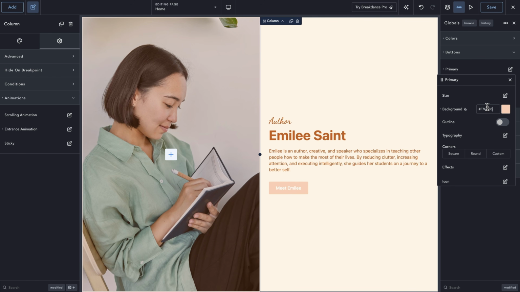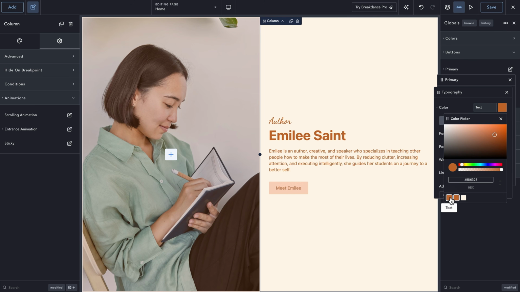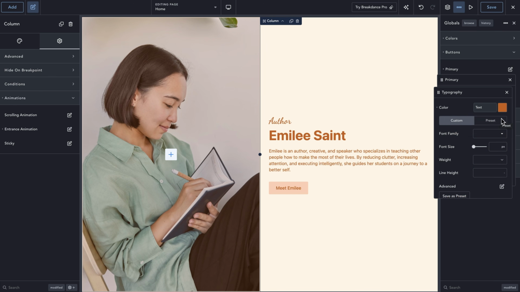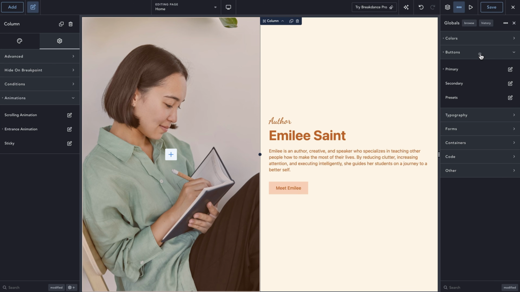That looks good, but there's not enough contrast between the background and the text. So let's go to button typography and let's choose our text color. That looks much better. Now I do want these buttons to be completely square, so I'll click that to avoid any border radius. Now for our final touch, we can adjust the site-wide typography.